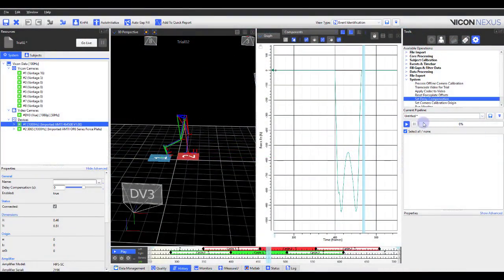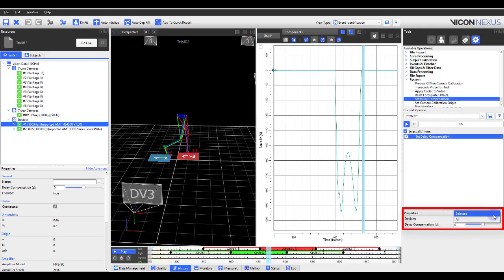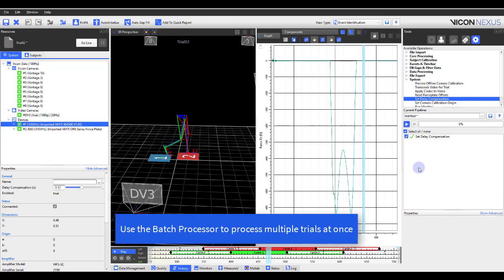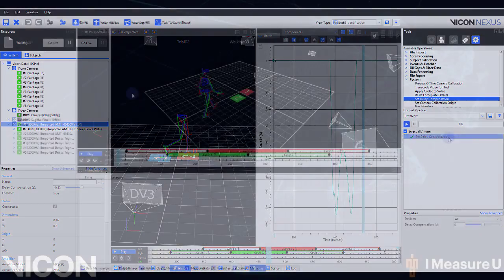Within the pipeline operations, under the Systems section, you'll find a pipeline operation called Set Delay Compensation. The new Set Delay Compensation pipeline operation enables you to save time and effort by applying a delay compensation for your digital devices to multiple trials simultaneously, instead of having to open up each trial individually and manually apply this compensation value.